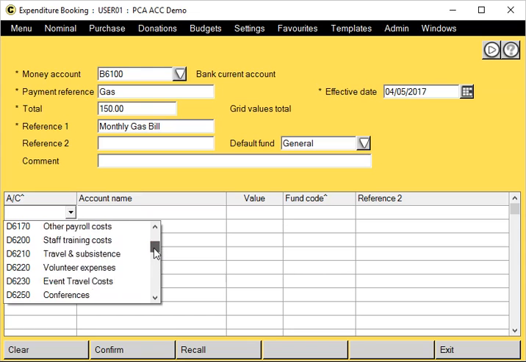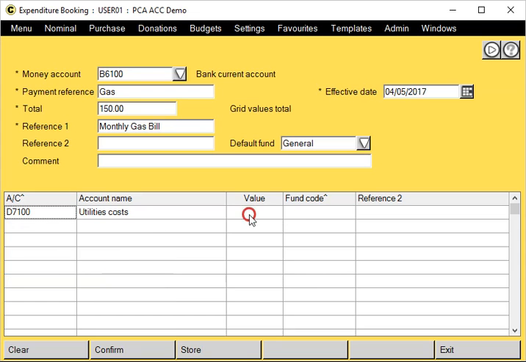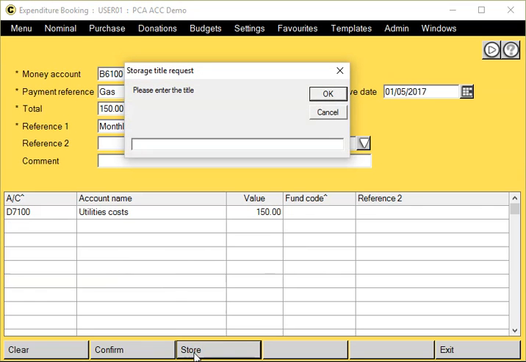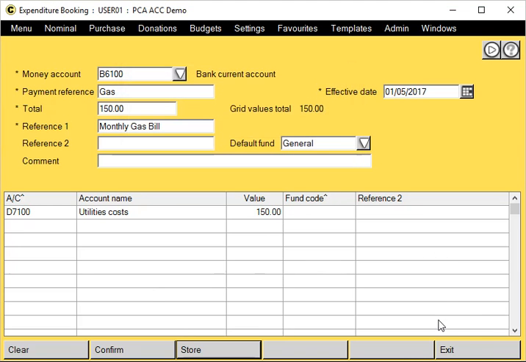and we select our expenditure code. And let's say it's on the 1st of each month. And now if we click on store, it will ask us to enter a title. Okay, so I've stored that away.